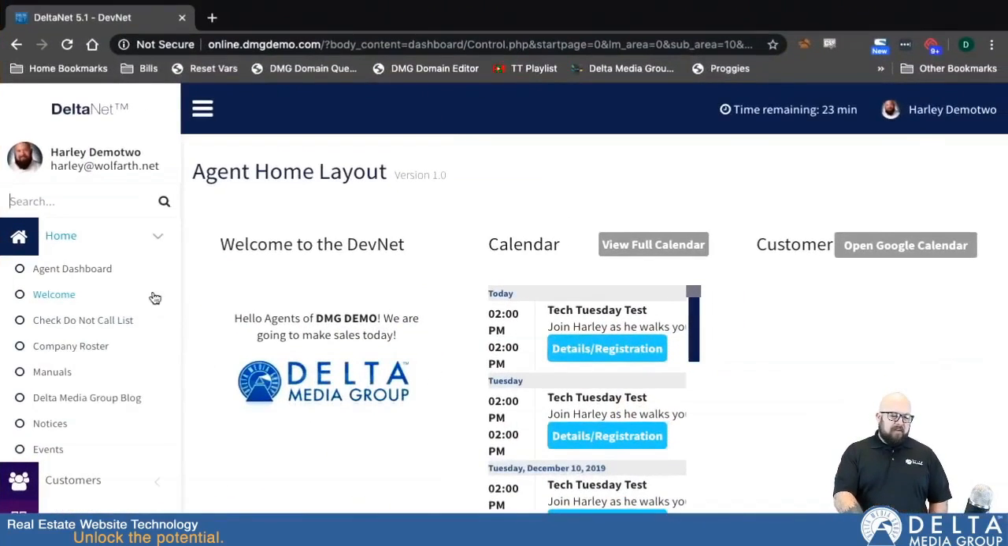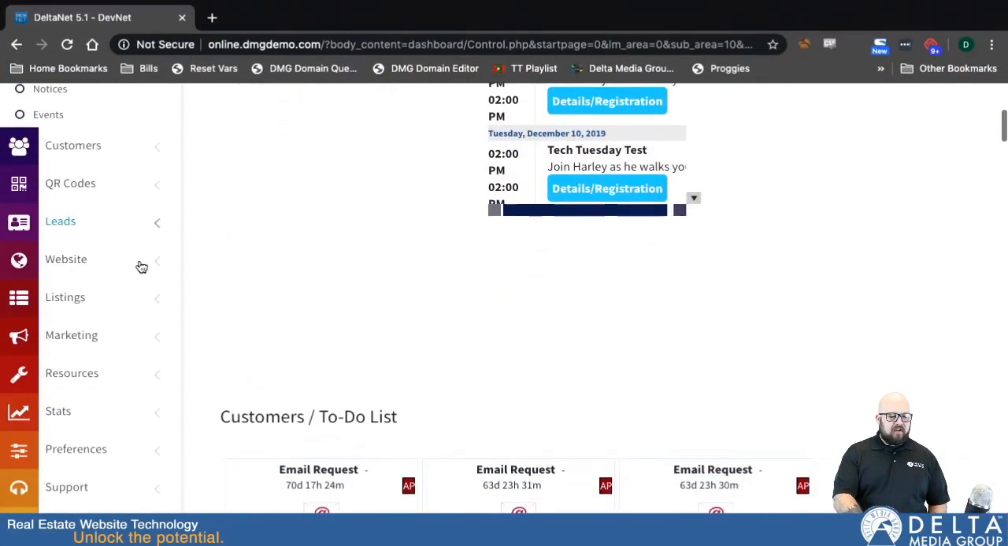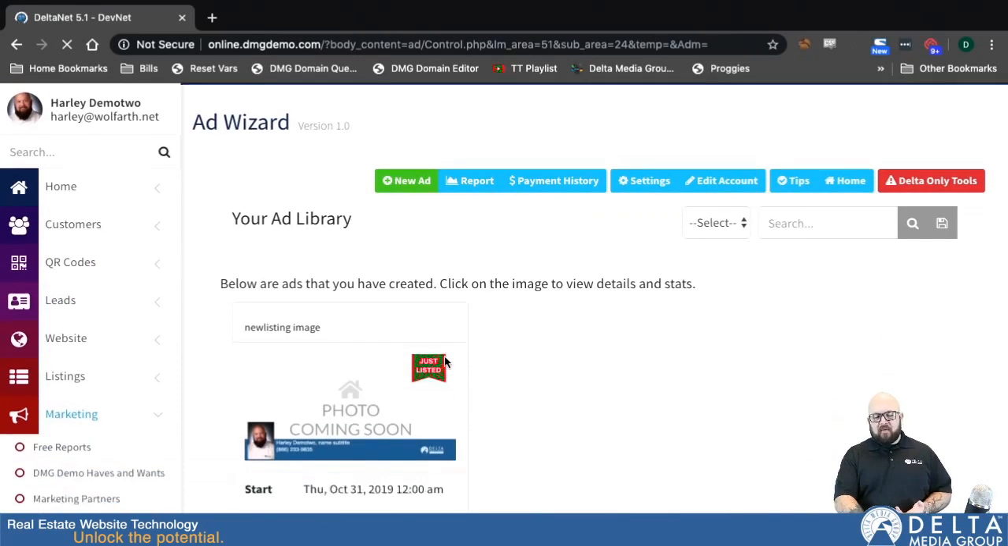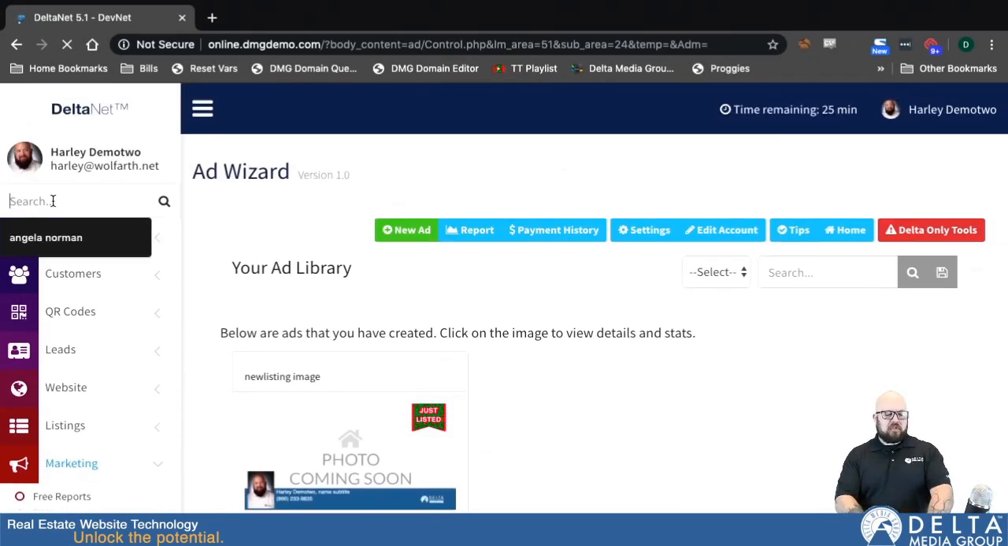So to get there, I am going to scroll down here to Marketing and click on AdWizard. Now, the first time you go in here, it'll ask you to create an ad account. I'm not going to run through the whole process, but just to show you what that looks like, because I don't want to create another ad account. I've got enough. It's working for me. I've made it angry.